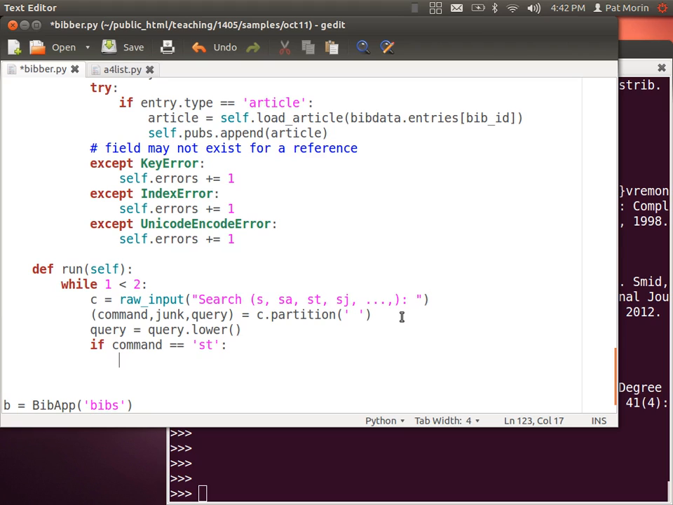Okay, so if we want to search by title, how would we go about implementing that? We have a giant list of publications. In this case, they all happen to be articles at this point. So how would we do a search by title? Somebody gives us this query, and we want to return a list of all the papers that have that query in the title.